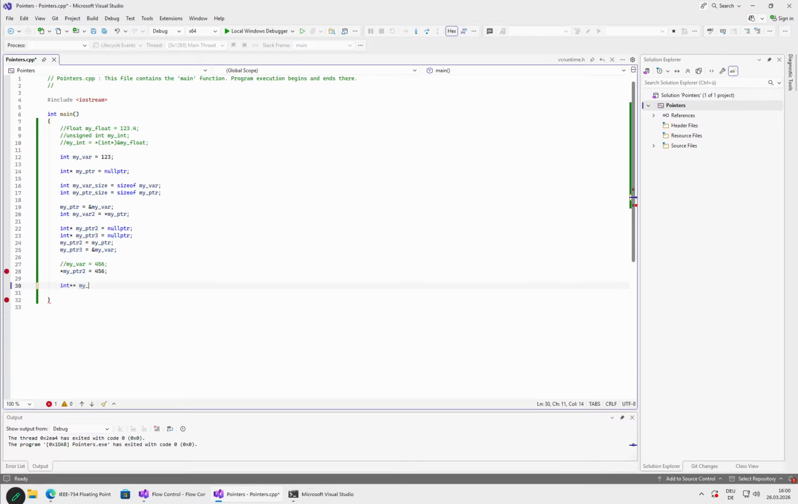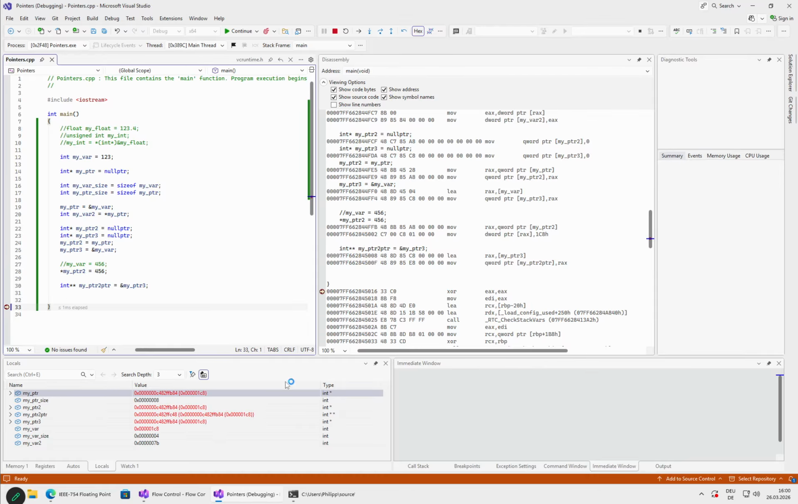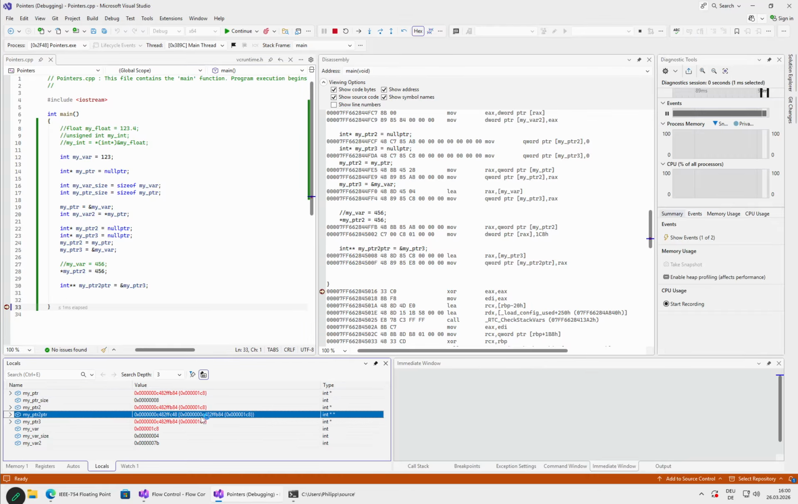My pointer to pointer, my ptr to ptr, and then we can just assign it by dereferencing one of the pointers. Let's go with pointer 3. Okay. So if we run it, we see that the IDE here actually shows us this pointer now containing the memory address of the other pointer. So this is the memory address of the other pointer, which then contains the previous value, which then contains the other value.